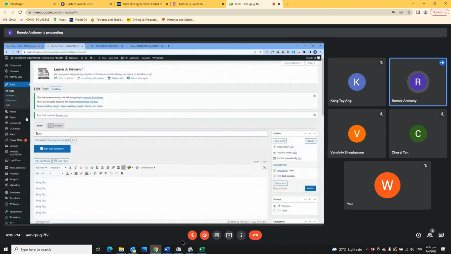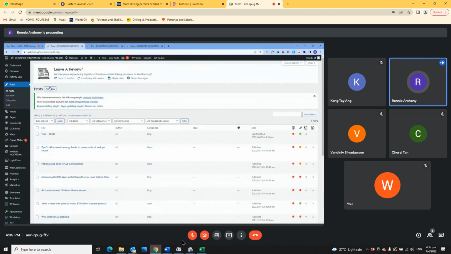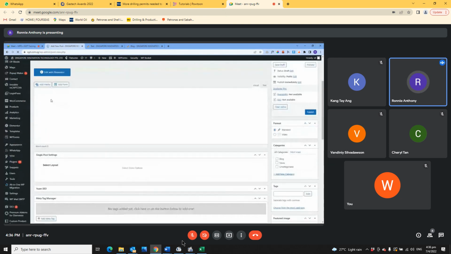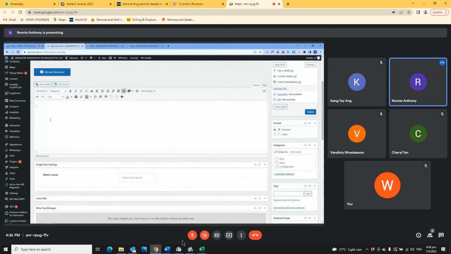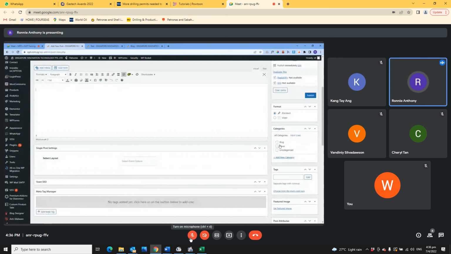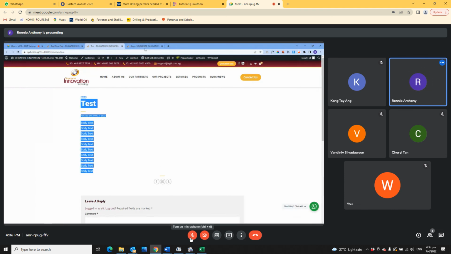So if you want to add a new article, you go to this post option and click add new over here. Then you name your article and put in the content of the article itself. Then you check either the blog or the news category, click publish, and it will appear like a normal blog that you see over here.